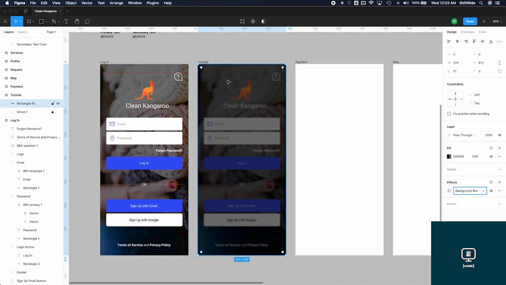Now, as you can see, it adds a nice background blur to my rectangle here. What that does is blur everything underneath it, because this layer is on top of the whole group that we created from this page. That just blurred everything underneath that rectangle. If you place things on top of this rectangle, it won't be blurred, which is what we want.